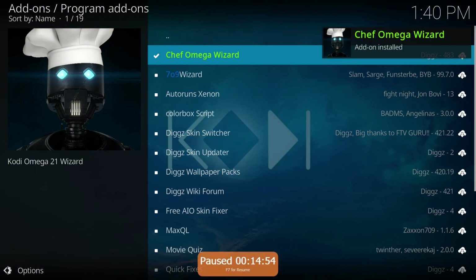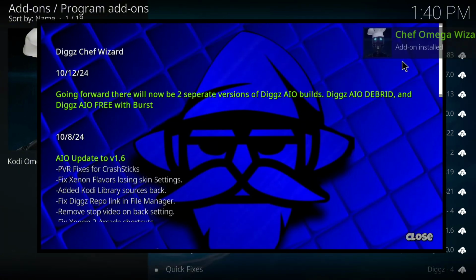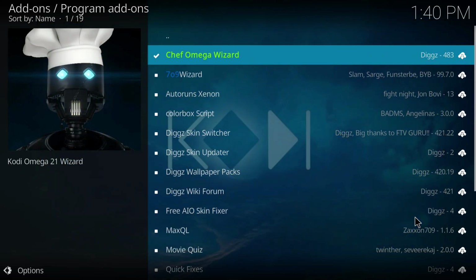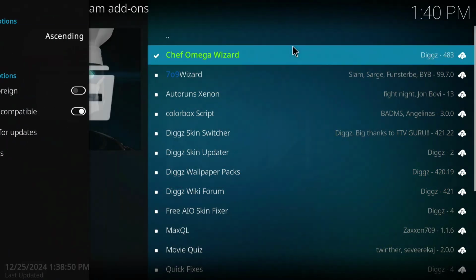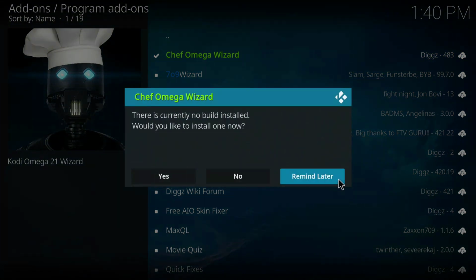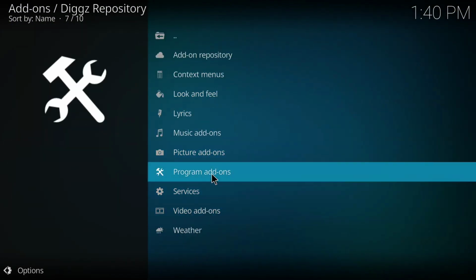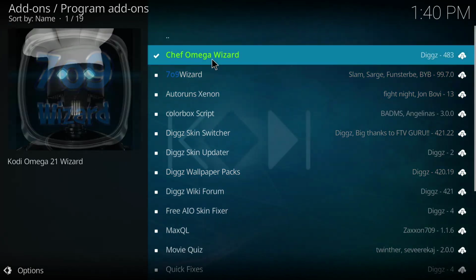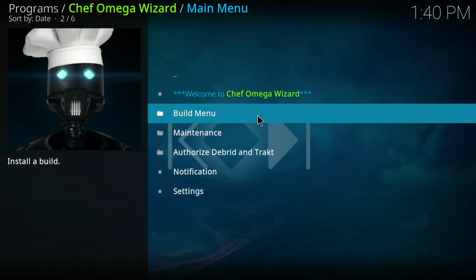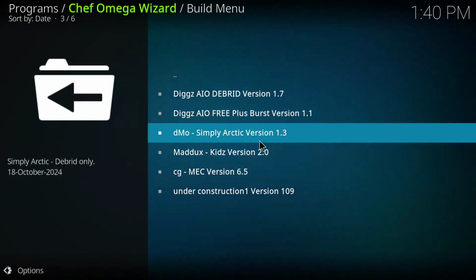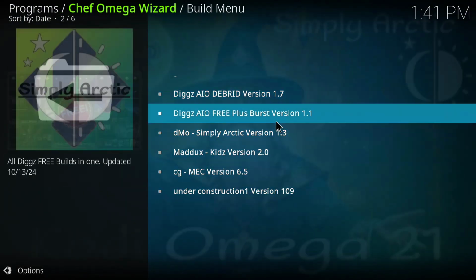Okay, let me pause the video. So it's been installed, so we just close it here. Then I'll go back. Just go back to program add-ons. Okay, you can open it here. Then open and click on build menu.